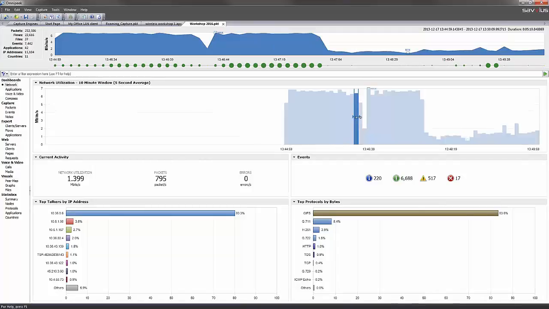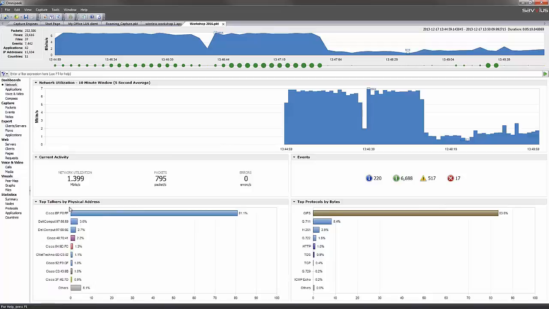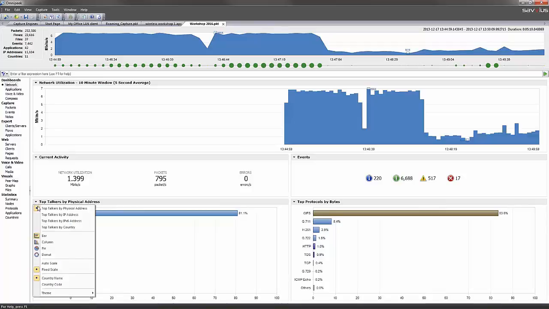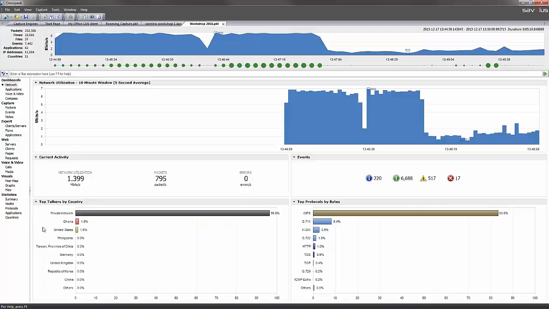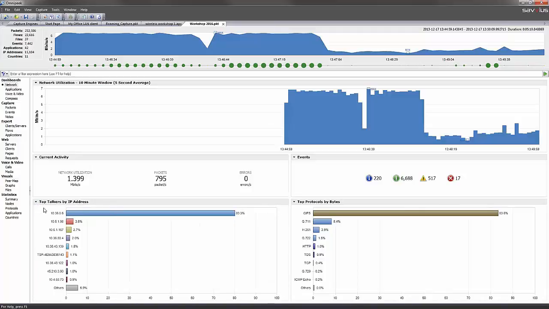But you'll notice as I did the click and drag here, it did not update these sections, it just focused on this one period of time in that one view. You can also switch from things like top talkers by IP to top talkers by physical address, and that way you can adjust the views for what you need to analyze, including things like country and a variety of other options that are available to you throughout.